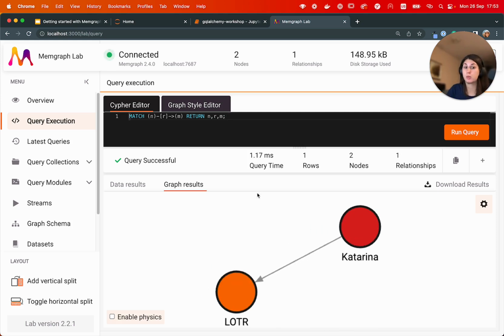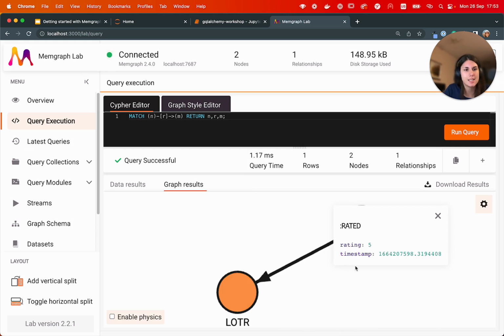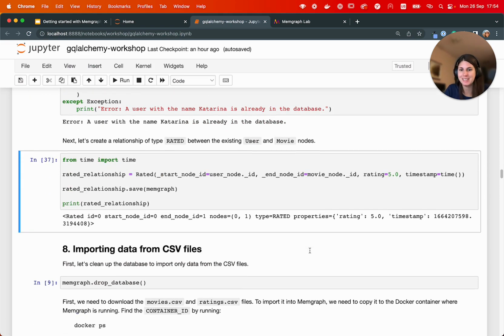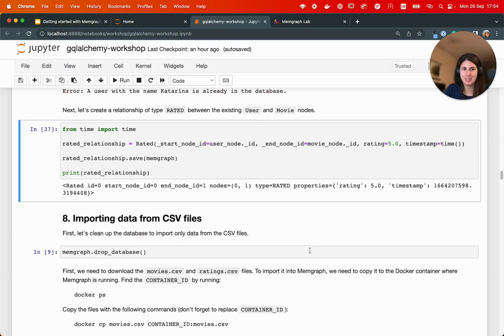Okay, that's awesome. So I have Katarina, Katarina rated, and I have rating and timestamp. This is pretty useful. I just ran it with Python code, said save, and I have it in the database, and I can explore my data with Memgraph Lab this easily. Okay, great. So we've done a great deal of things.